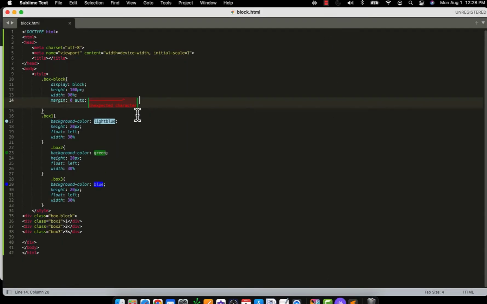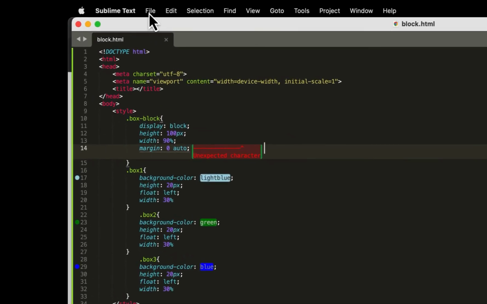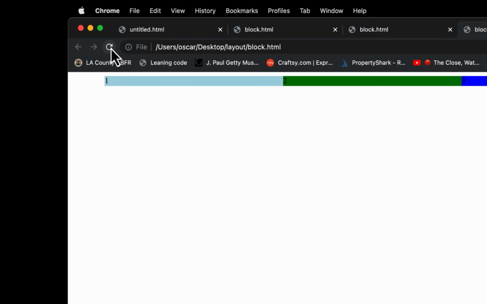Now let me see, if I give them margin 0 to auto, they adjust to the center. So let's save it, and let's see, here it is. So all three of them, they come.